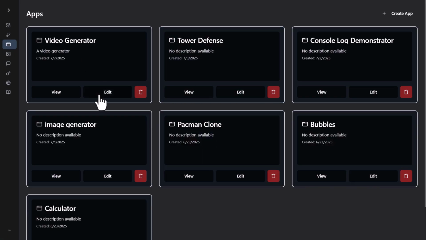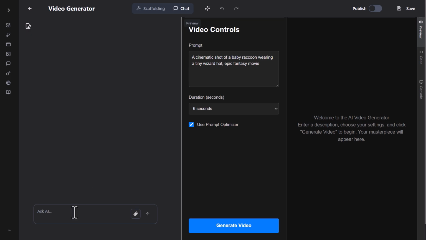So let's go back and edit, but this time we're going to use the chat mode. And what we're going to do, we're going to tell it, first of all, change the headline at the top to say anime video generator. And then make it so that when it sends the prompt, it adds in an anime style.